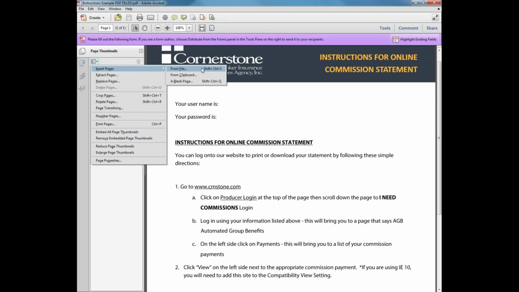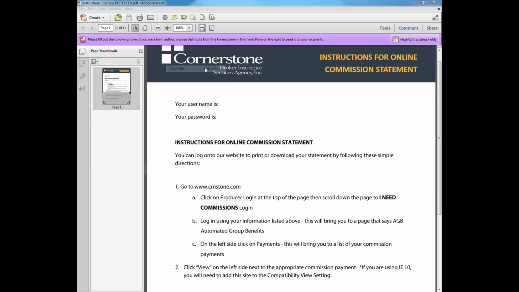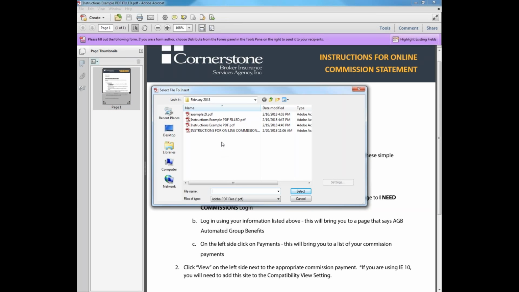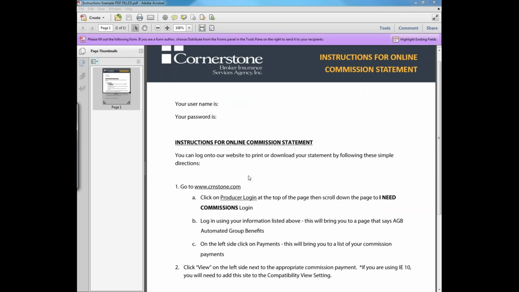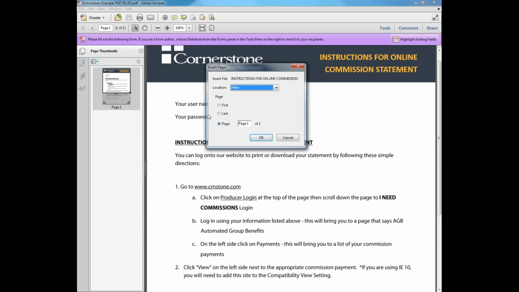If you also have a document copied, you could choose from Clipboard, but we're going to grab from File this Instructions for Online Commission, and that's the PDF that we created before from our Word document. After that, it'll give you one of these little pop-ups that'll say Insert Pages. It's important you select the correct option when you insert your page, otherwise it'll insert a little bit out of order, and you'll have to do a lot of things to get it looking a little bit more correct.